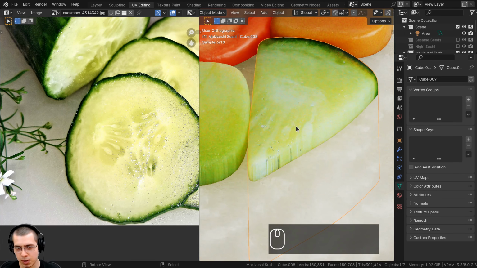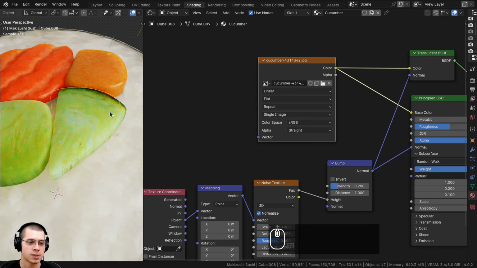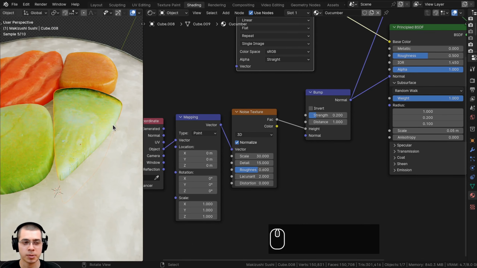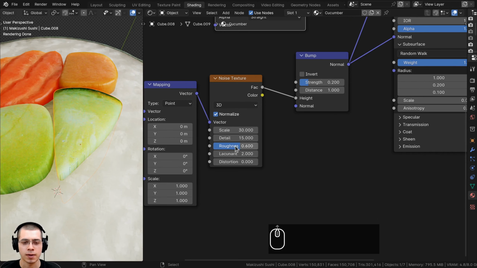If you wait for it to load up, you can see there are those little seeds in the cucumber. So let's go back over here to the shading workspace so we can see that again. And then for this cucumber, to make it look a little bit more like a cucumber, this roughness here on the noise texture, I'm going to turn up to like a 0.7. There's a little bit more detail.